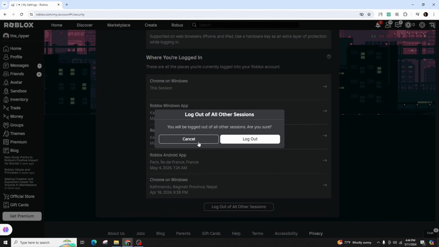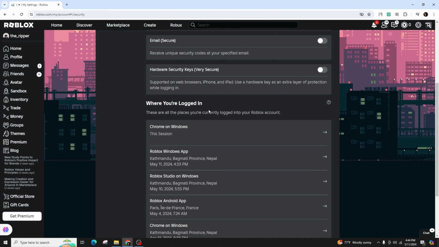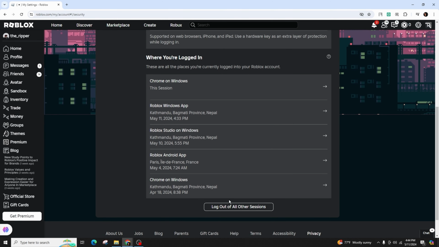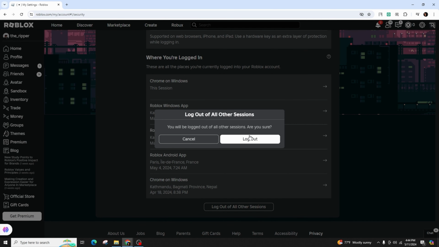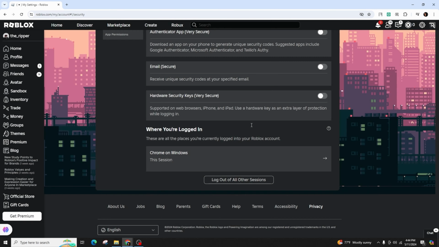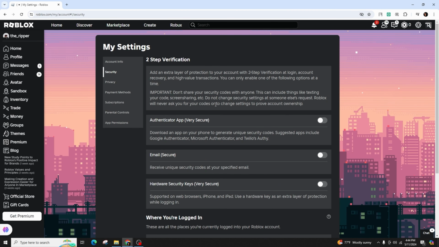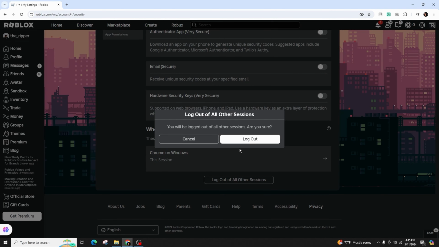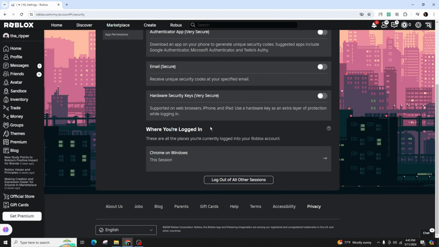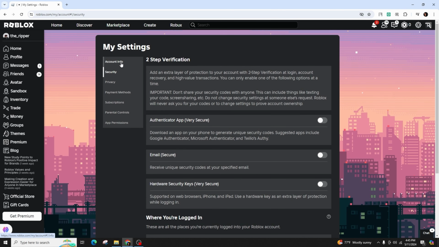Next, navigate to the Security section, and on a computer, locate the security option on the left-hand side. Scroll down to the bottom where it indicates the devices you're currently logged into. If you spot a location you don't recognize, click on it and select Log out of the session to remove that device. If there are multiple unrecognized sessions, choose Log out of all other sessions as well.